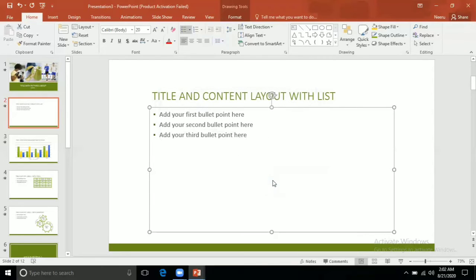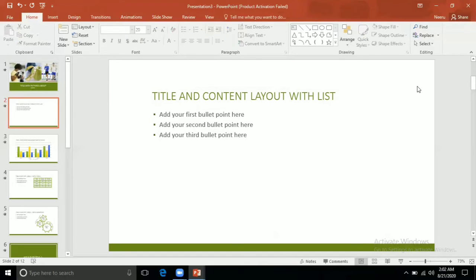And our next topic is rearranging slides in slide sorter view. Firstly, we will talk about the view. View means how we want to view our presentation. In MS Word, the default view is print layout view, meaning how we want to take the printout. But in PowerPoint, the default view is normal view.